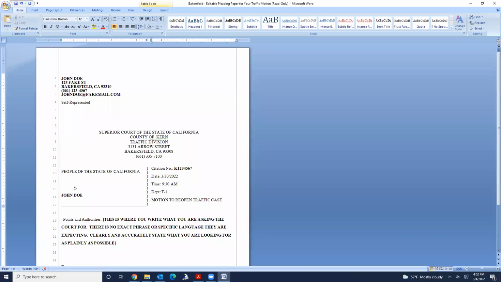March 30th, 2022. So we notice how the time and the department are not in bold. That's because those are not optional. That is the time that they hear these motions. So in other words, you don't get to choose the time or the department. The date is up to you to pick.